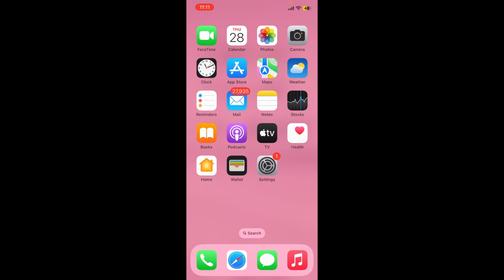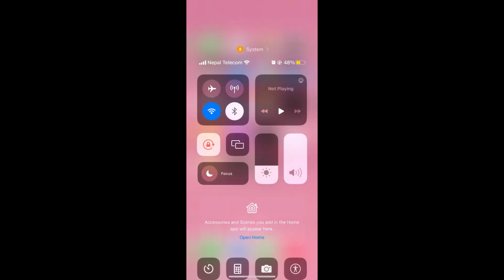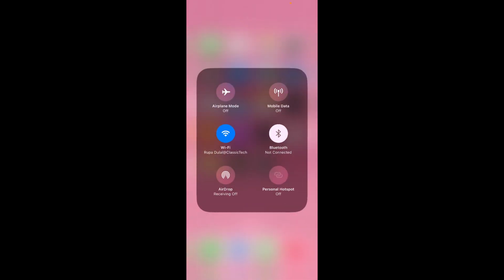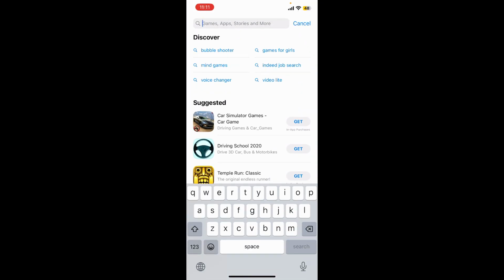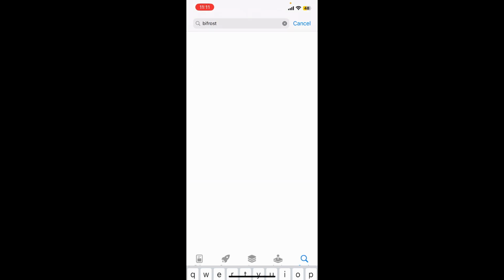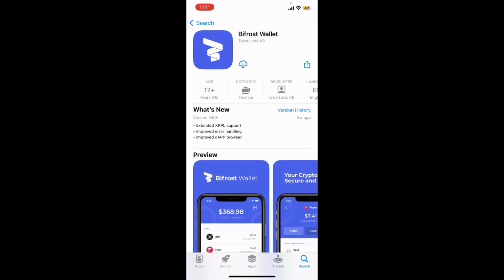In today's video, I'll be guiding you through how to download the Bifrost wallet application on your iPhone. So let's get started. First, make sure that your iOS device is connected to a stable internet. Next, launch your App Store. Go to the search box and type in Bifrost and perform your search. Look for this application where it says Bifrost Wallet from Togo Labs.